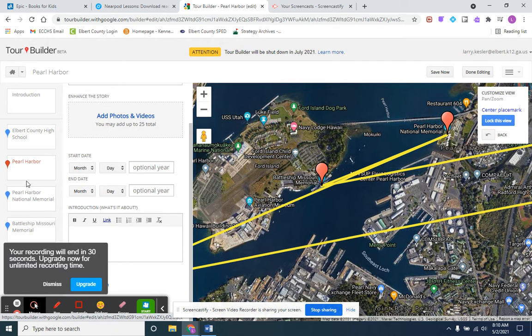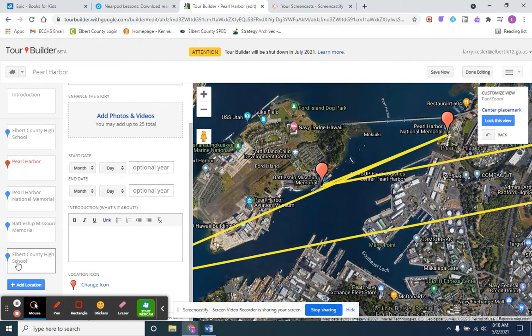This tour is going to have three or four stops. I added, I think, three right here: Pearl Harbor in general, the National Memorial, and then the Missouri. After that, they're going to come back home. This will be the culminating activity, and this will be how I gauge where they're at at the completion of this unit.